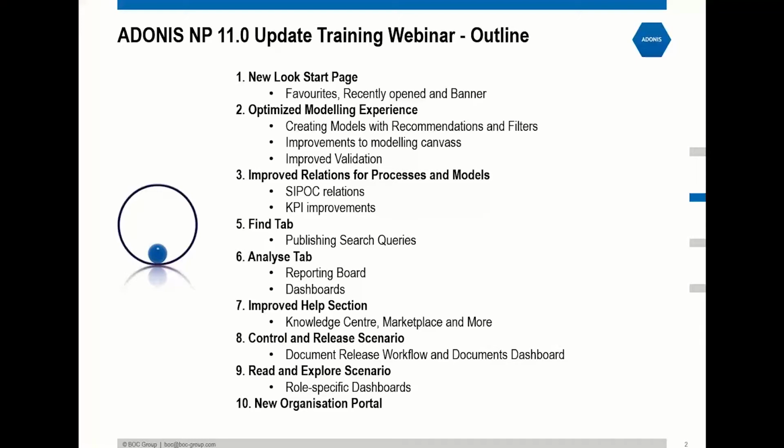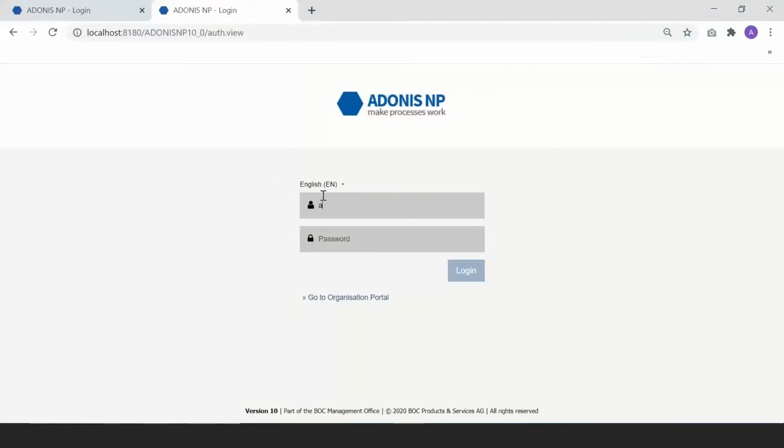I just want to take a moment as well and quickly reassure everyone who's watching that all the familiar features from ADONIS 10 are still here in ADONIS 11. The main changes really boil down to certain options being moved to different places within the tool, and of course, I will be focusing on these changes and show where you can now find those familiar features. So that being said, let's actually jump into ADONIS. Let me just quickly log in with our power user.